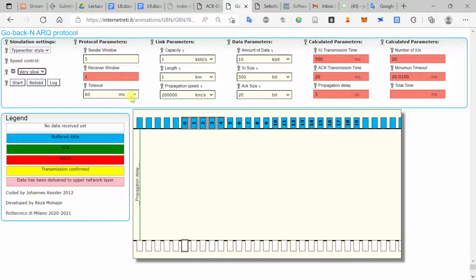The timeout, you can increase it. It's now 60 milliseconds, but you can increase it and put it in second or millisecond or change the value over here. So you can play with these parameters related to the protocol. And we have parameters related to the link. You can play with them here. You can change the unit. You can change the value, the capacity of the link.